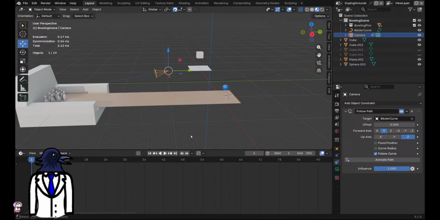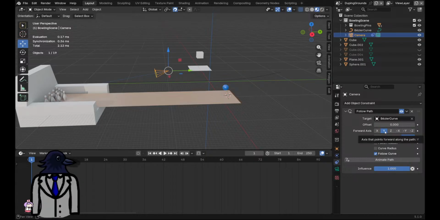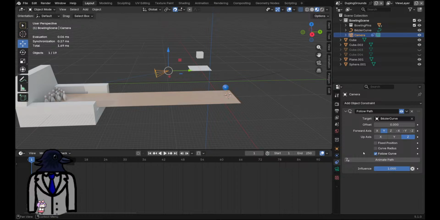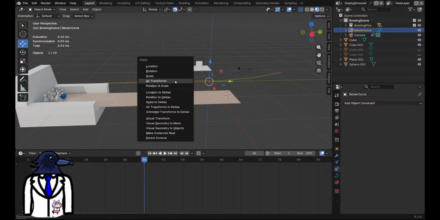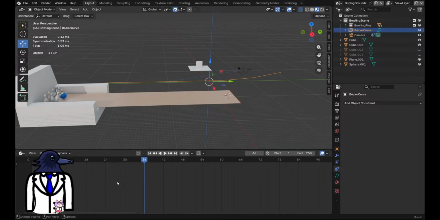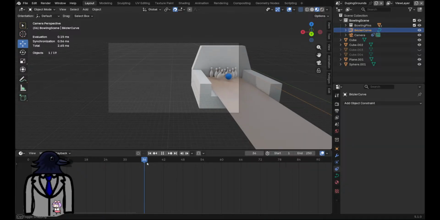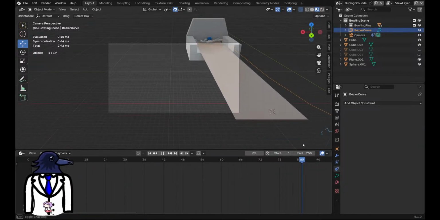So, what I did there, we selected our y-axis, so our camera faces the correct direction. We have it so it follows the curve, and then this was actually going the wrong way, so I did Control A and then applied all transformations. So now our camera should just about follow the path, but you can see it's not quite aligned how we want it to go.